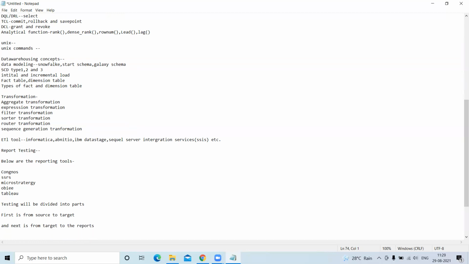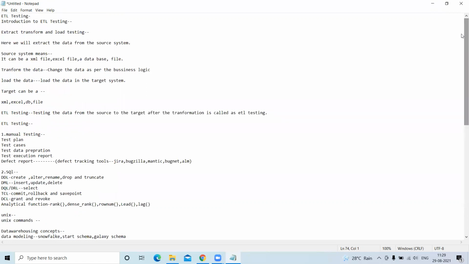So these are the basic things which I have told you. What are the things required in SQL? What are the things required in Unix? Data warehousing concepts, transformations, all these things we will learn in this ETL testing course, which will be very simple and easy to learn. All the documents will be provided, everything will be neatly taught, and you will enjoy this session.